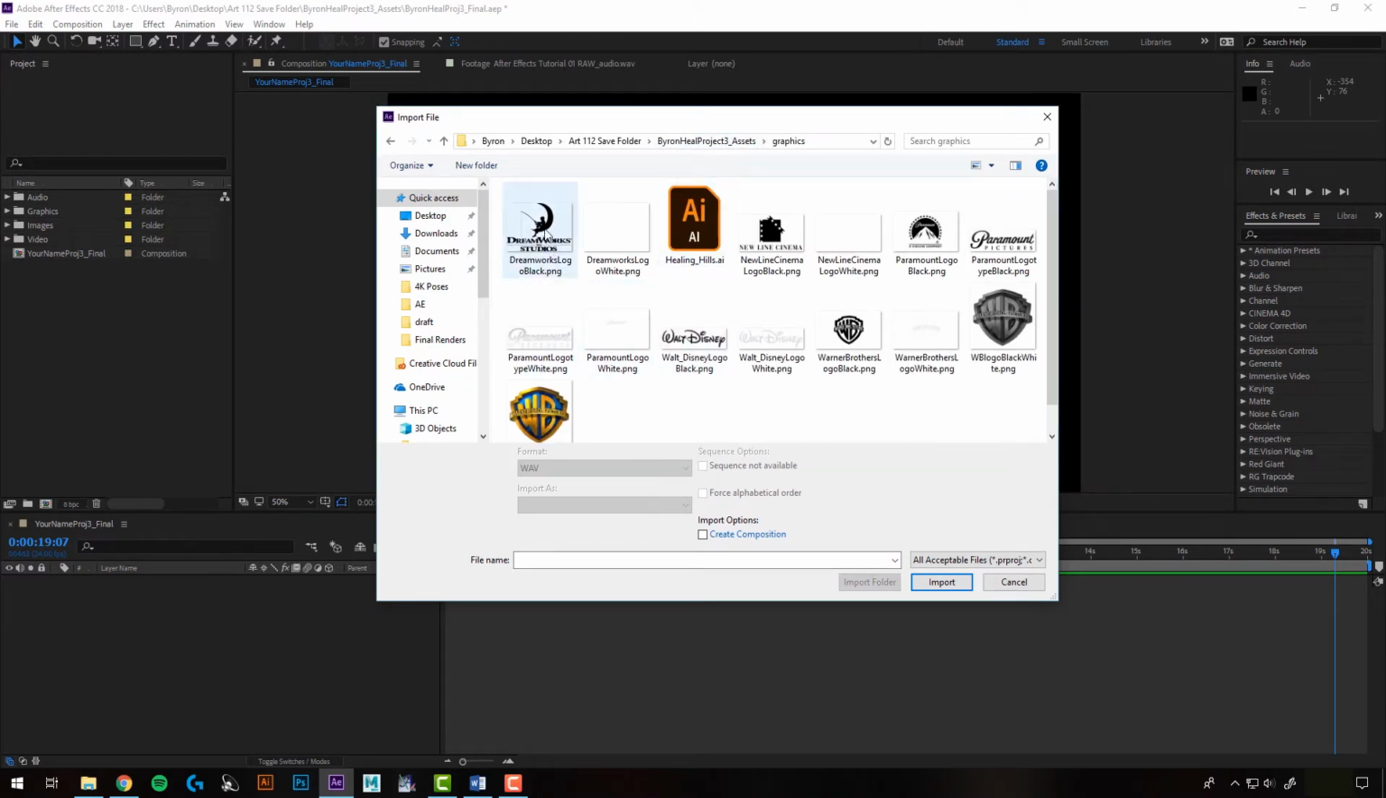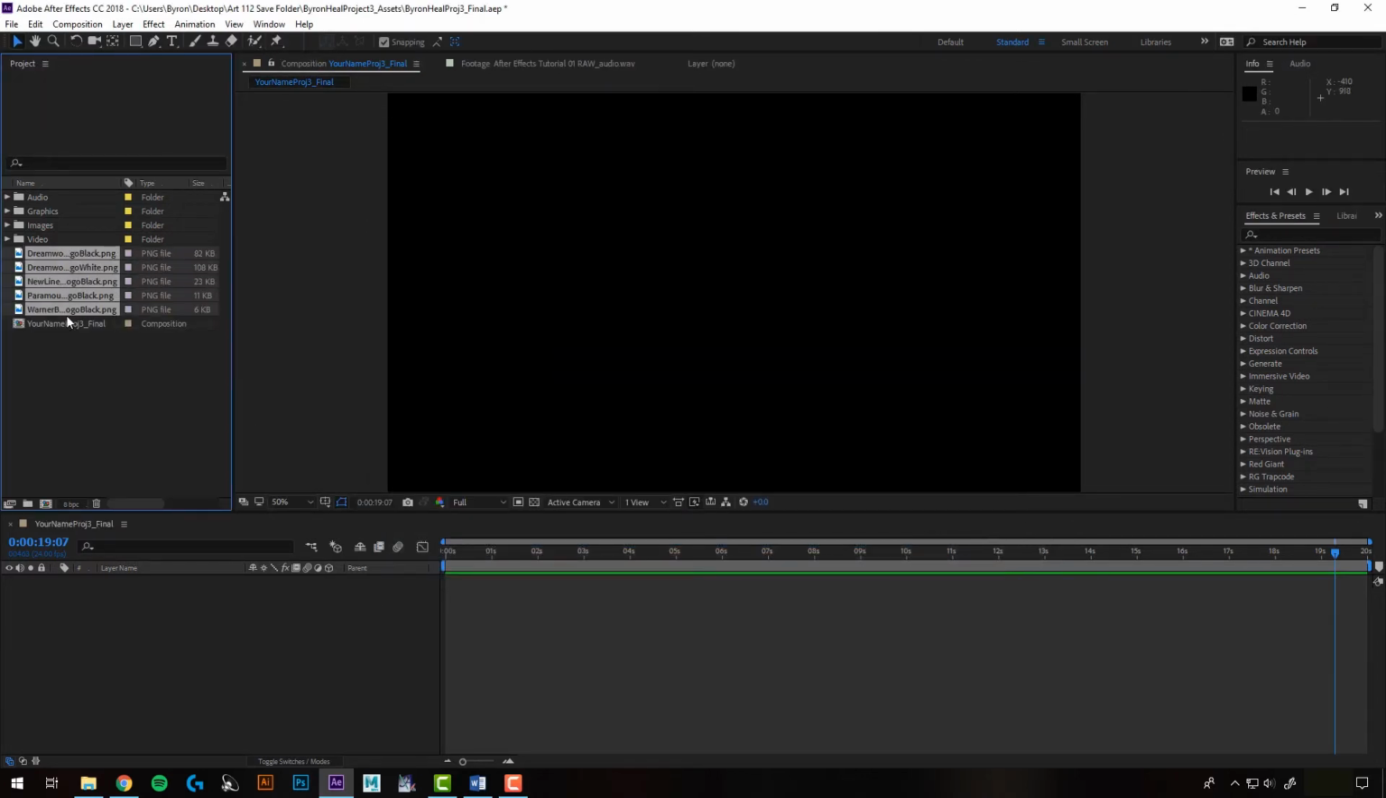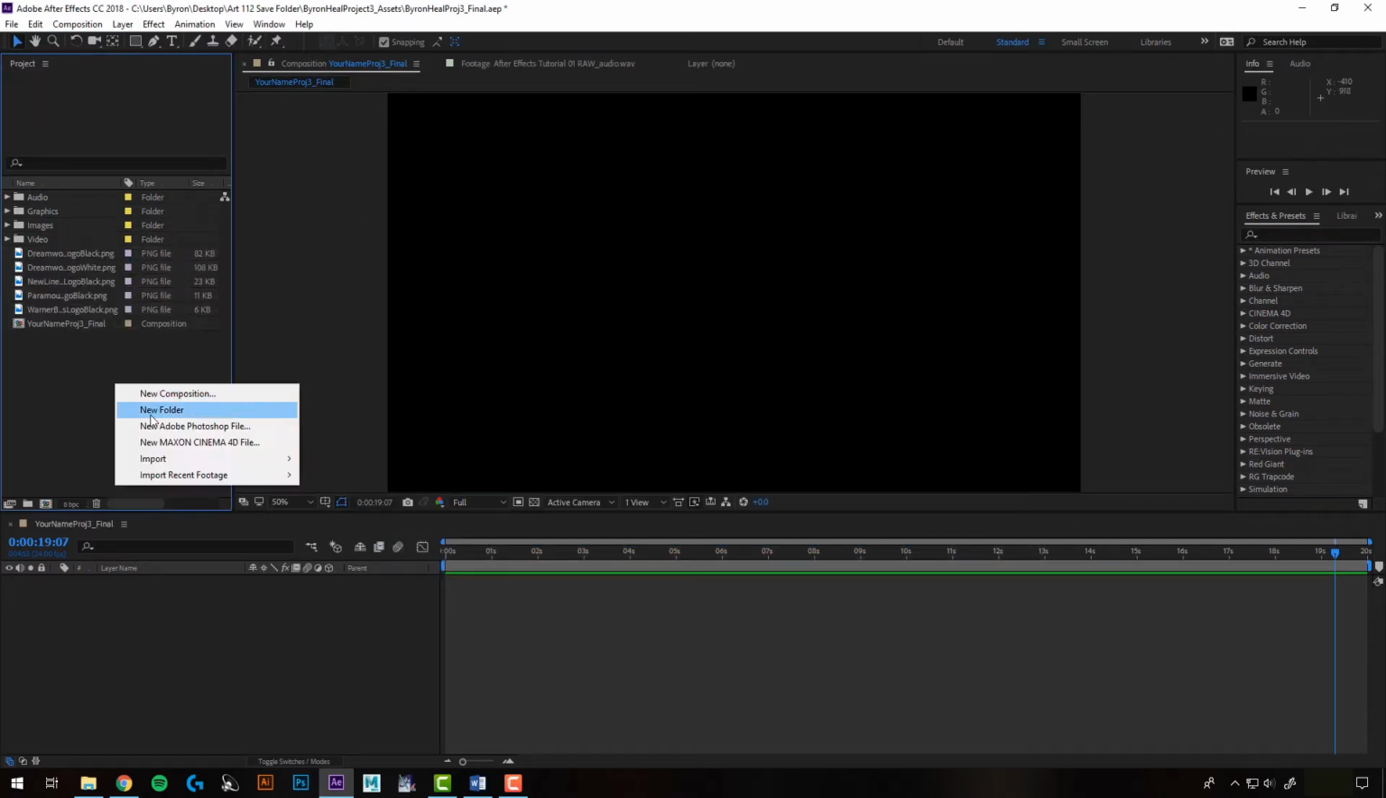You can import multiple files by holding down Control or Command, and then just selecting the ones you want to open. This is still set to footage because we don't have any other options for these. We don't want to check multiple sequences for this, or create a composition. I just want to import these as is, and I'll just hit import. And now I have multiple files in here.